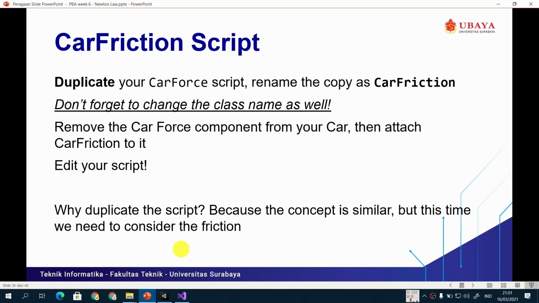Okay, and then let's just duplicate our car force script. Rename the copy as car friction. Why do we duplicate the script? Because the concept is quite similar actually, but this time we will need to consider the friction as well. Okay, let's do that.